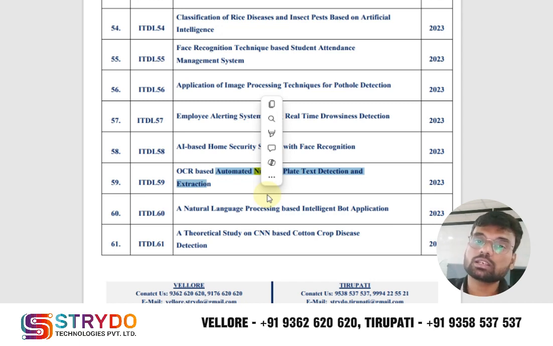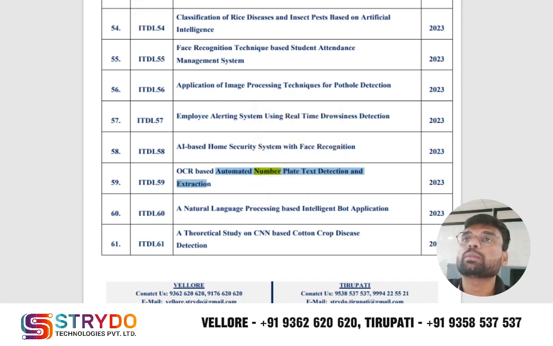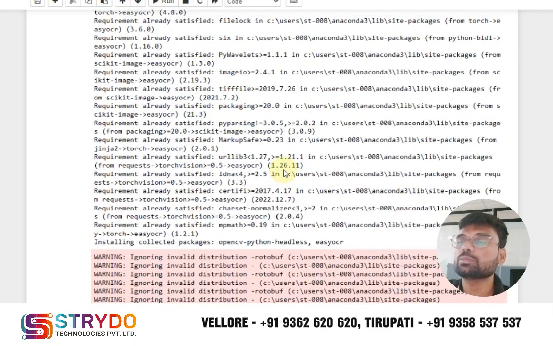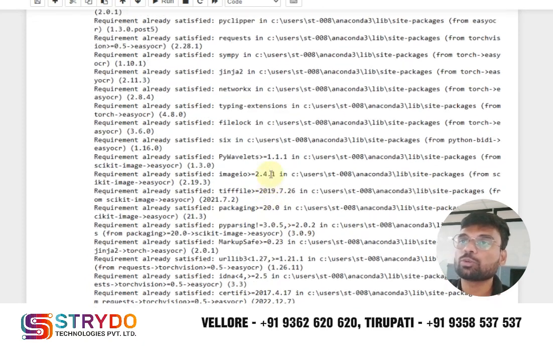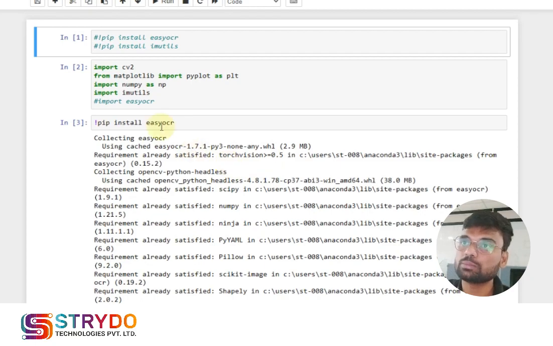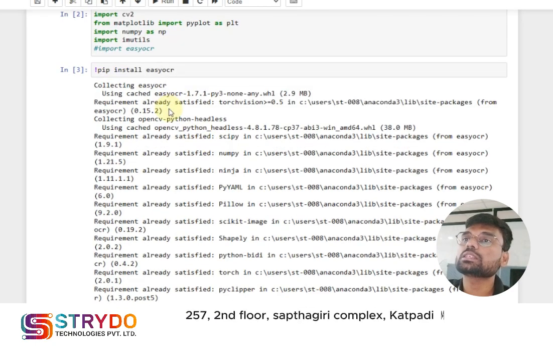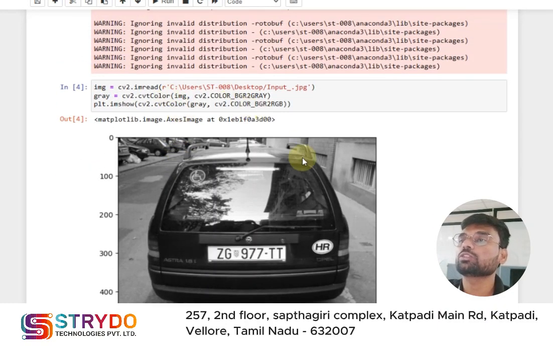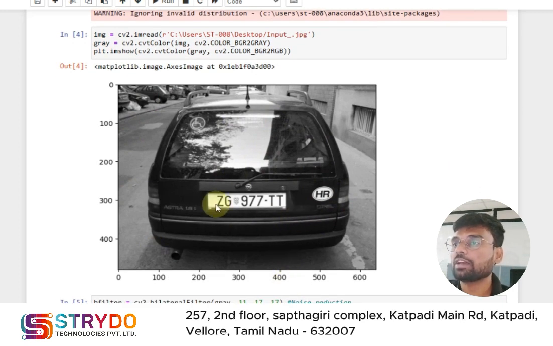Now let's see the backend part of this project. For image processing, for OpenCV projects, we mainly use OpenCV for the image data. In this image data, firstly we have to read the data. So here we are going to read the data. Here we uploaded an image, a car image. In this image there is a number plate.